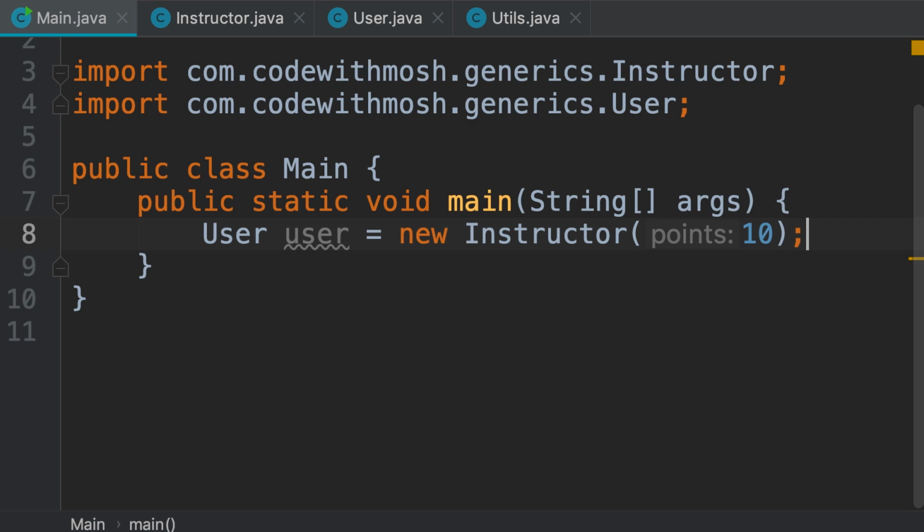If this concept is foreign to you, you really need to go back and watch the second part of this series. So if we have a variable of type User, we can set it to an instance of the User class or any of its derivatives, like the Instructor class. Now, why does this matter?